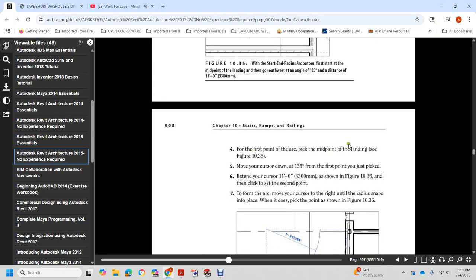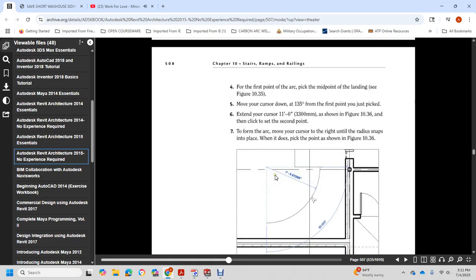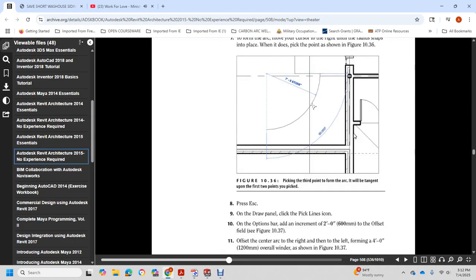For the first point of the arc, pick the midpoint of the landing, figure 1035. Move the cursor down 135 degrees from the first point you picked, and extend the cursor 11 foot 0 inches, as shown in figure 1036, then click the second point. To form the arc, move the cursor right until the radius snaps into place. When it does, pick a point, figure 1036, and press Escape.